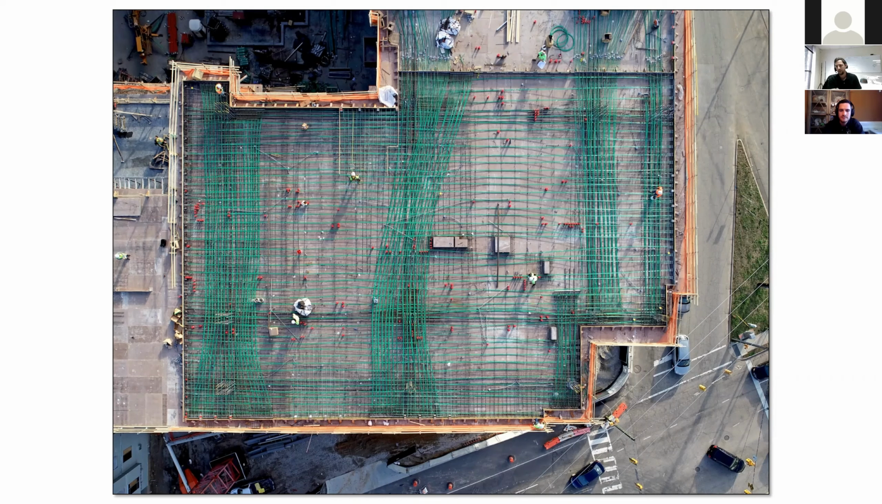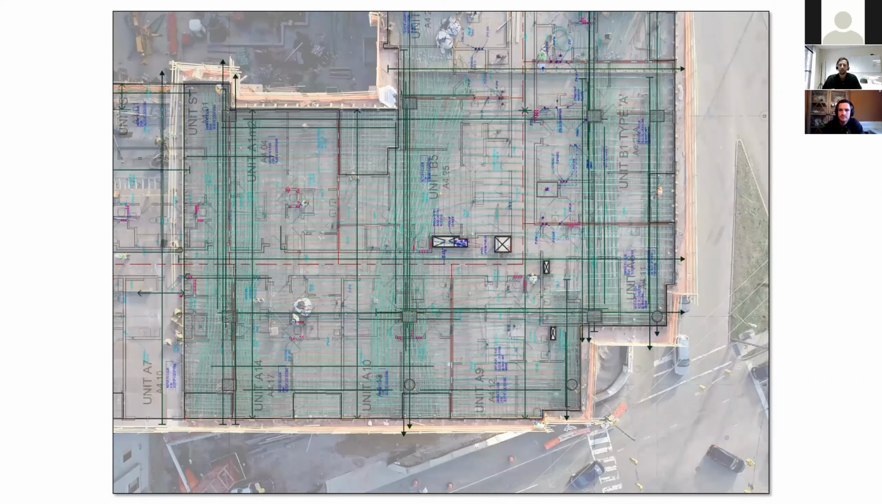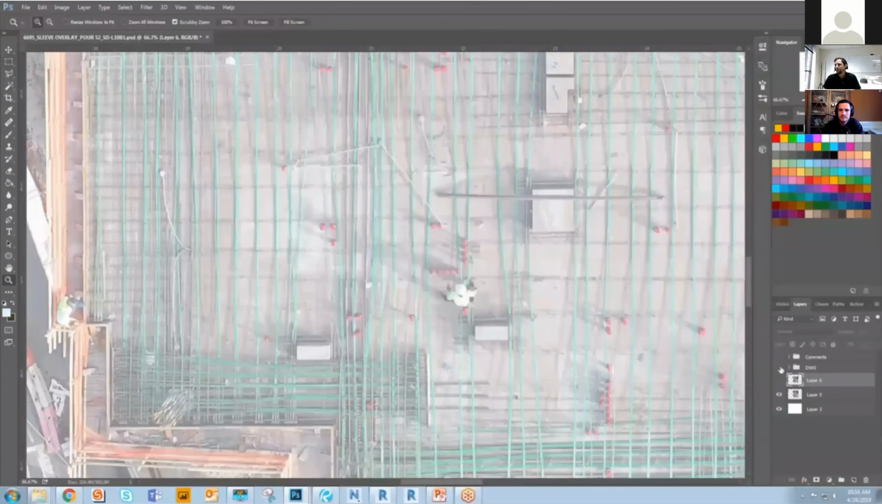So here, this is still just manual photos. It's a small enough pour, I can get high enough where I can get the area I'm looking at in just one photo. And then we can go ahead and overlay some drawings on there. So this is a drawing that I produced myself of the sleeving layout we're trying to coordinate. And this is just a little video here.